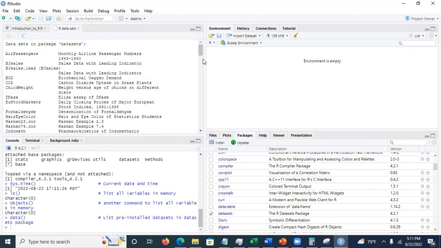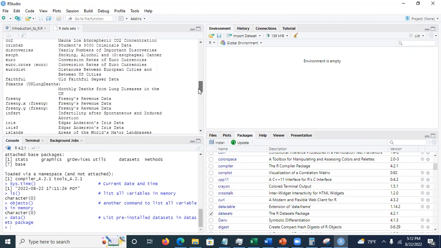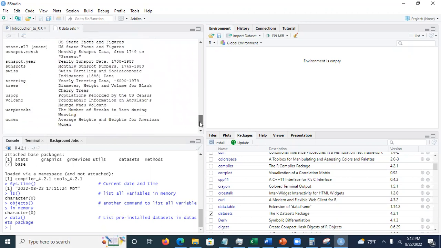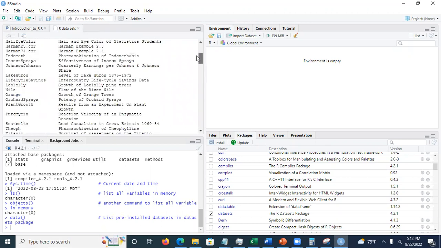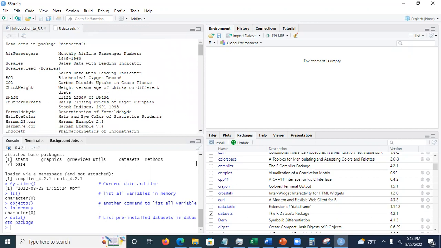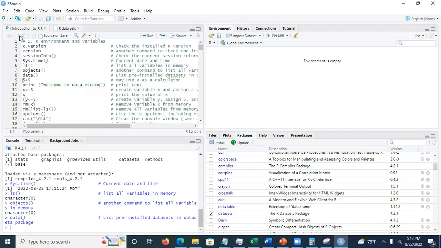See, this is a package called datasets, and these are the data sets that are available, and they are in memory right now. Not all packages are loaded in memory. Look at this: if you see the check mark next to the package, it means that it's available, it's loaded in memory. If it's not checked, then it's not loaded in memory. So just know that, and we're going to talk more about packages.